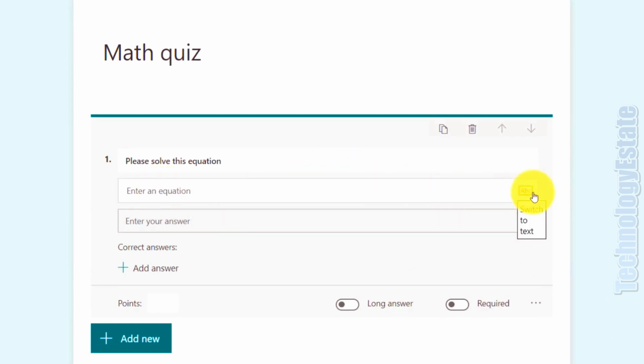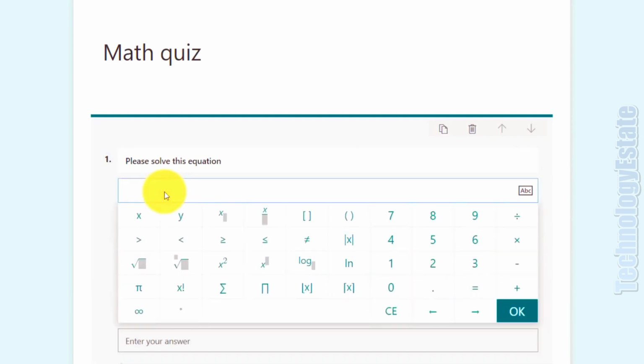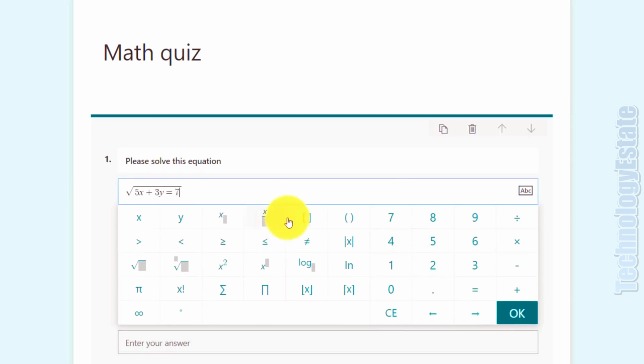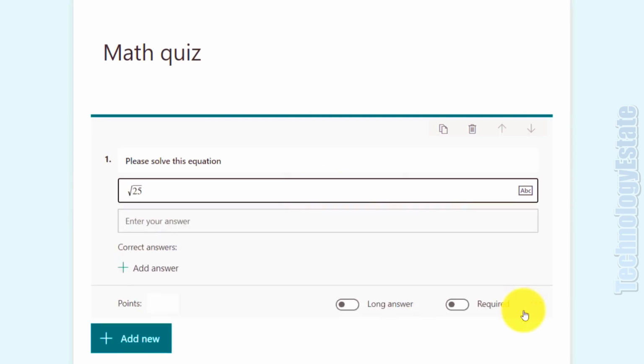So you can see right here, I can switch to text, but we'll leave it as math for now. And I can enter an equation. 5x plus 3y equals 7. That's one example. I could also do something like square root. So maybe I do the square root of 5x plus 3y equals 7. I'm going to keep this pretty simple. We'll just make it the square root of 25 and click OK.